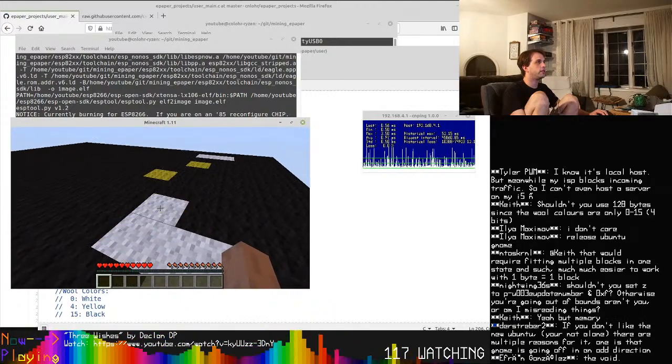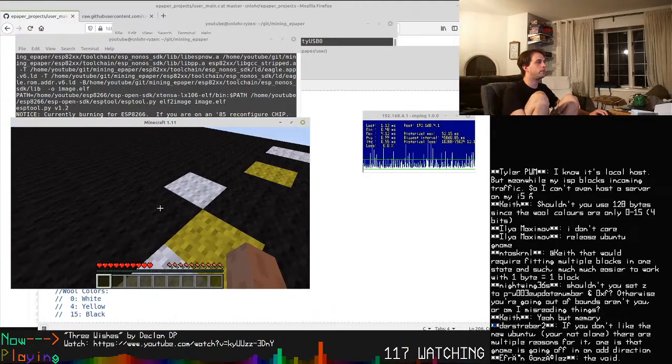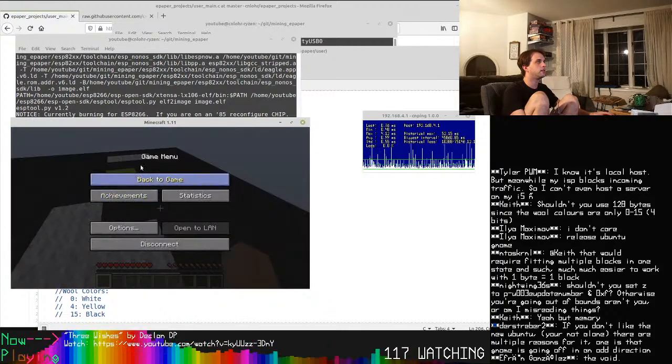This is really slow updating. I think I want to make it so when the player clicks, it updates that cell.